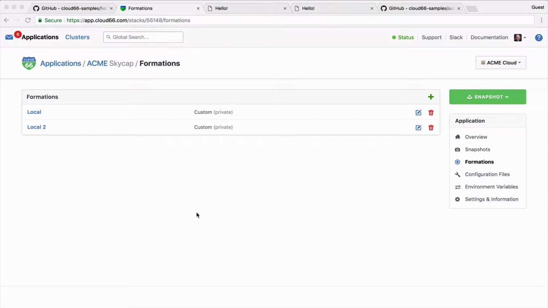So in the previous videos of this series, we saw how to deploy a simple application using Cloud 66, Skycap, stencils, and formations onto my Minikube Kubernetes cluster. Now this time I want to deploy the same application, but I want to enforce some best practices and also reuse some of the code and the configuration that I write inside of the Kubernetes configuration files.